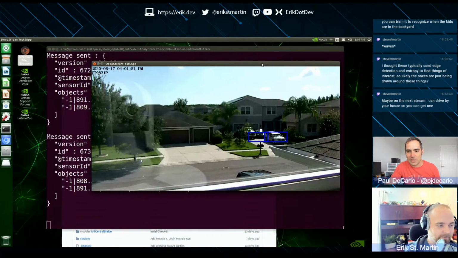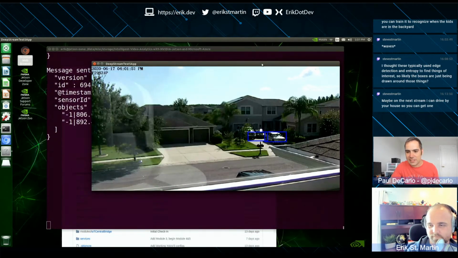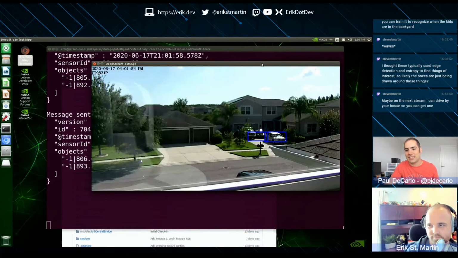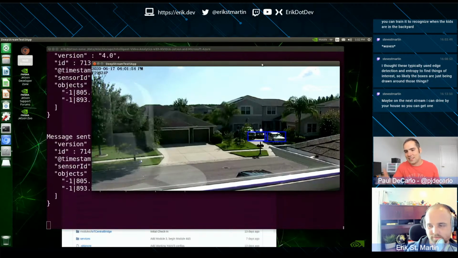That's right. So we'll dive into stream analytics and time series insights using DeepStream object detection data, pumping bits to Azure.